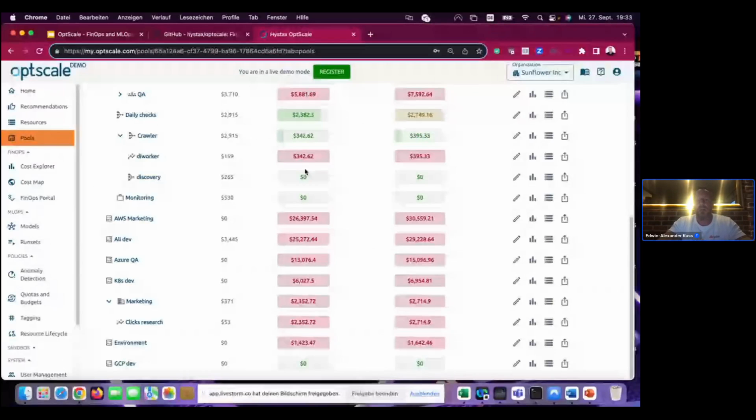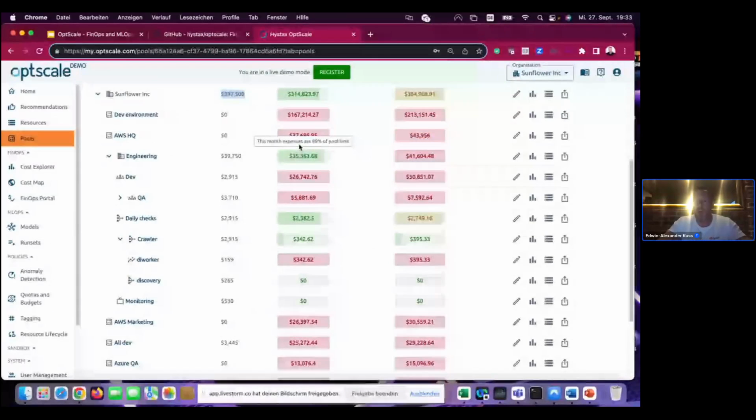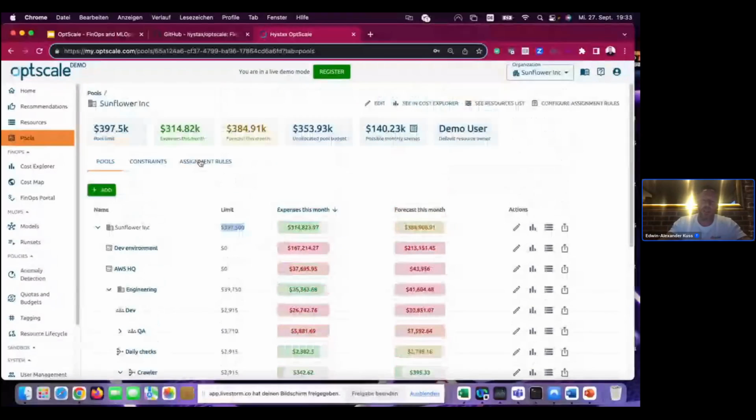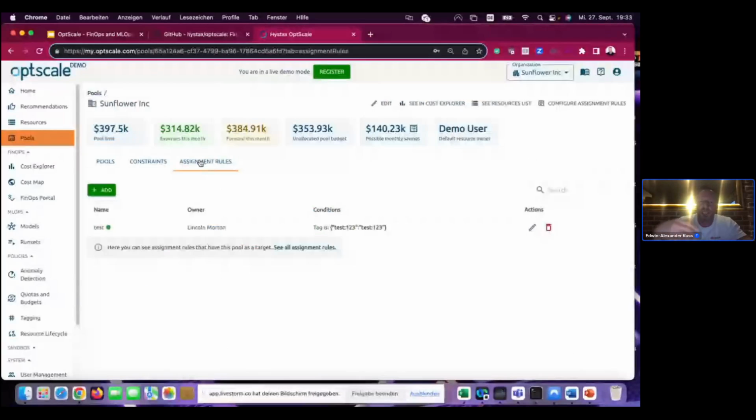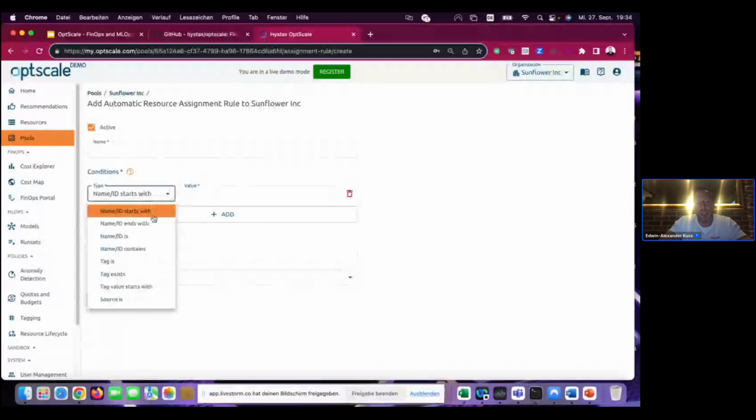Well, okay. So these are the pools. This is not just for organizing and logical grouping. Of course, if you click on it, you see all the resources belonging to it. You can change the budgets. This is also for cost allocation. This is important. So the assignment rules, what do they do? Actually, these are policies which you can create. ID starts with and so forth. You see here name, ID, tags.